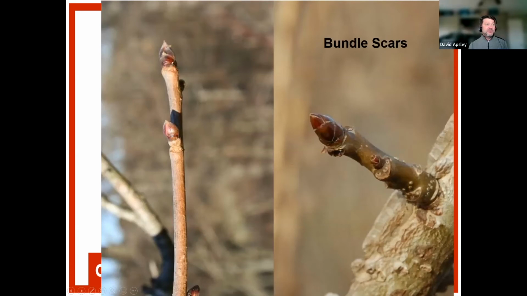Bundle scars, how they're arranged. This is sweet gum and black gum, but they have three dots, very consistently three dots. Not the only thing that does, but just a way to confirm it. To me, this always looks like Brutus Buckeye's face, even with his goofy little hat sometimes. But three dots is real common with sweet gum here and black gum over here.